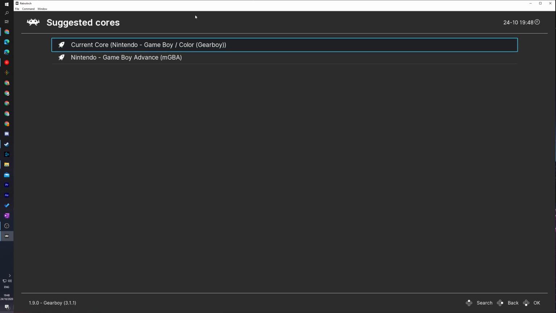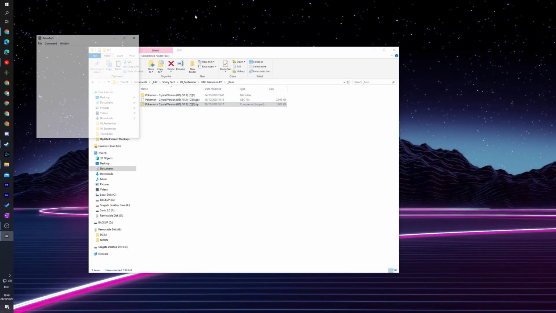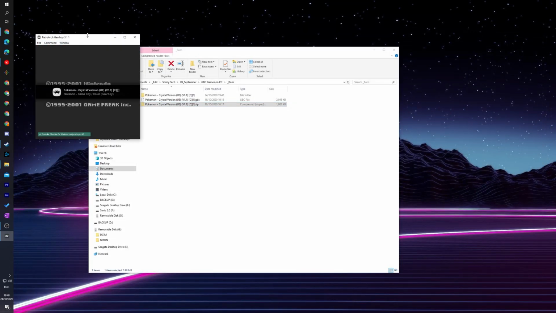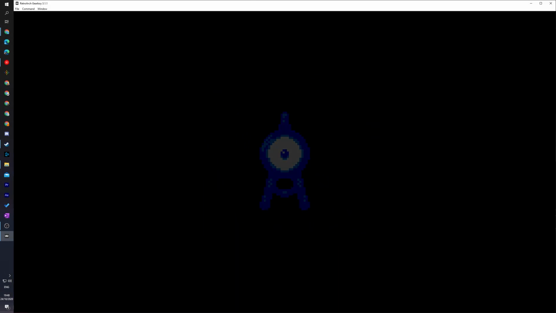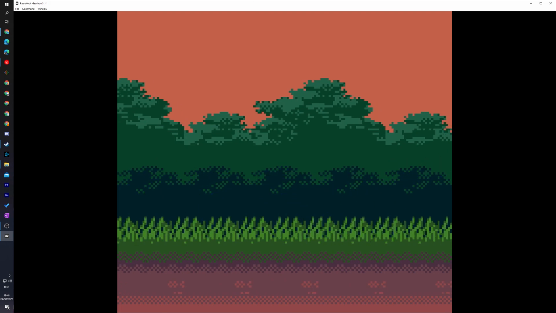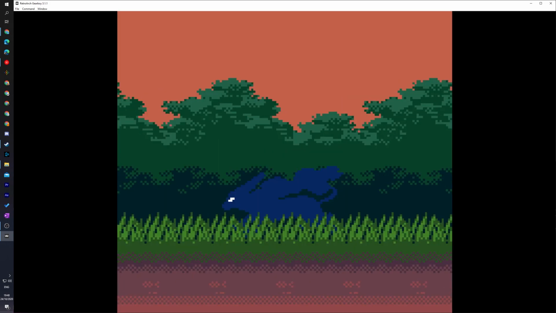Again, if you have multiple cores that can read this file, they will show up here. However, whatever core you have currently loaded will be the first one. So again, we can just click A and then your game will load up in a separate window. And you can see just like that, you're playing GBC games. Now, thankfully, because this is such an old console, most computers should run this without any issues and should be able to load up and play everything at the perfect speed.